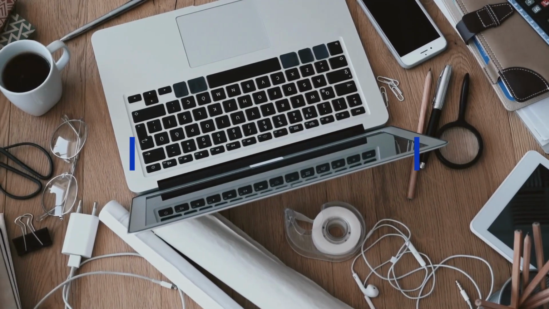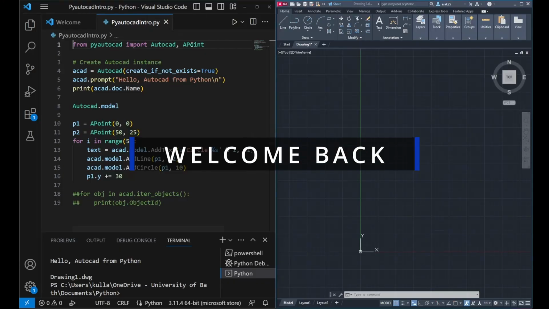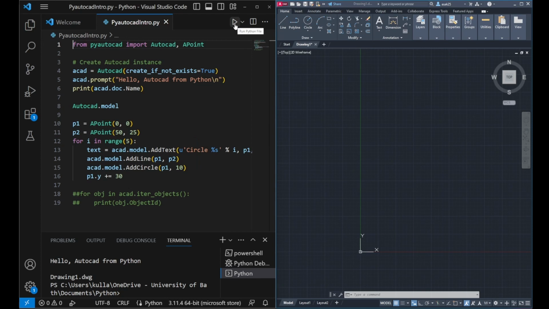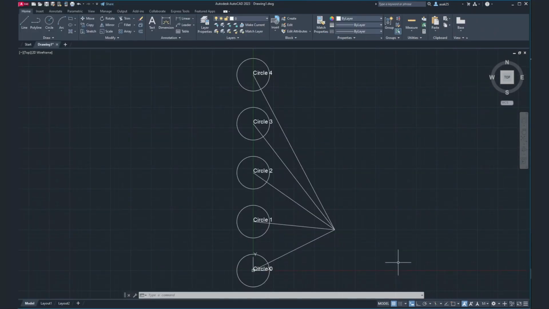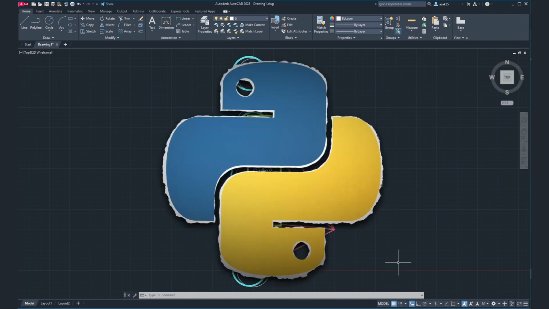Today, let's take a quick look at what this Python code can do in AutoCAD. This will demonstrate how simple it is to generate texts, lines, and circles in AutoCAD using Python.